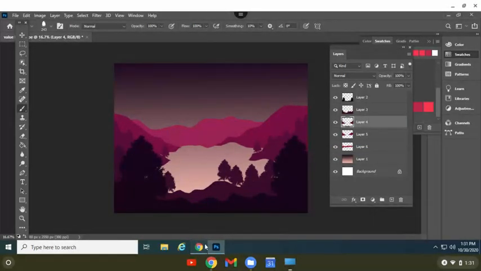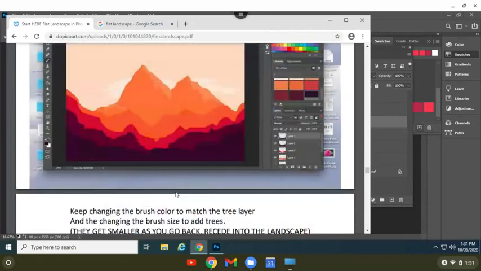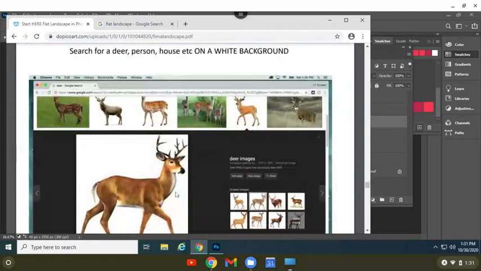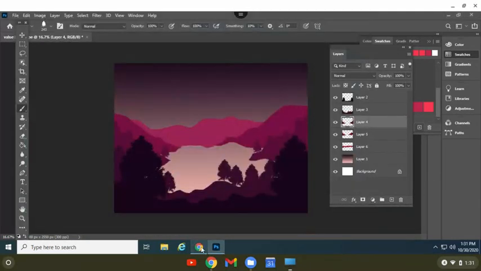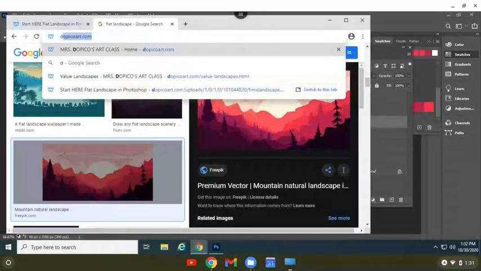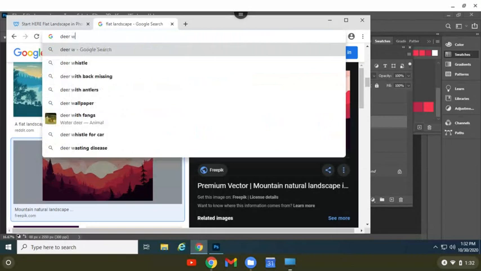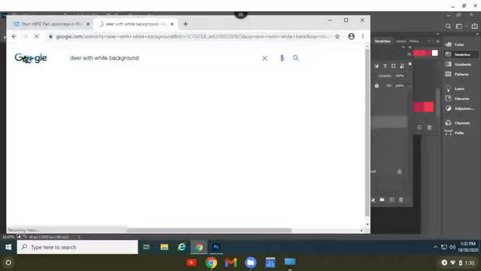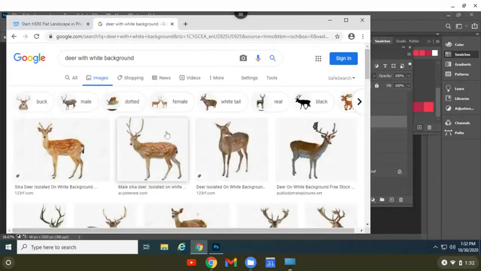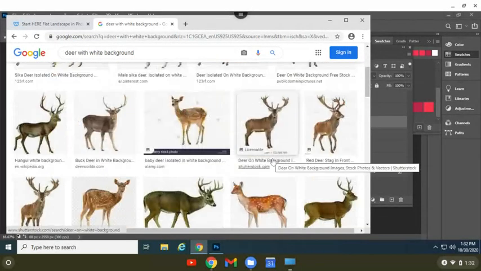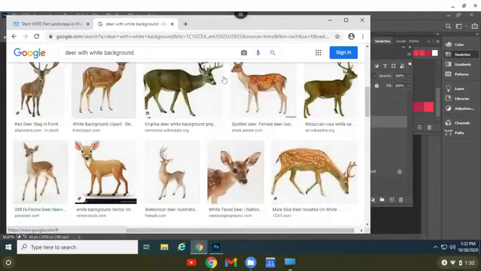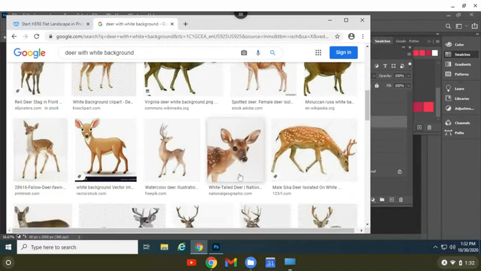Let's see. Next step. Keep going here. Ta-da, trees. Yes. Okay, so we're going to look up, I'm going to put a deer in here just because that's my example. You can put whatever animal you'd like. But look it up with a white background. So deer with white background. And you want to get it in a nice profile so that you can see that it's clearly a deer. You just want to pick one that is going to snip out nicely.